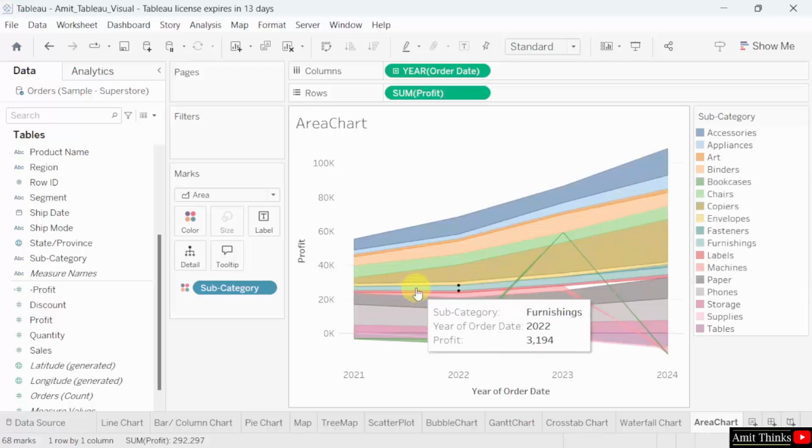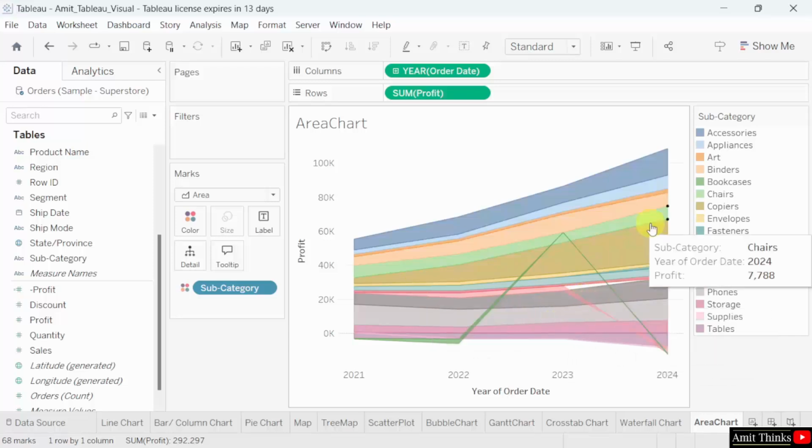So this is what is represented by our area chart. It displays how different subcategories contribute to overall profit over time. It also helps identify trends in the data, such as which subcategories are driving profit growth. The area chart is particularly effective for understanding the cumulative profit contributions of various subcategories over multiple years. So this is how you can create an area chart in Tableau.